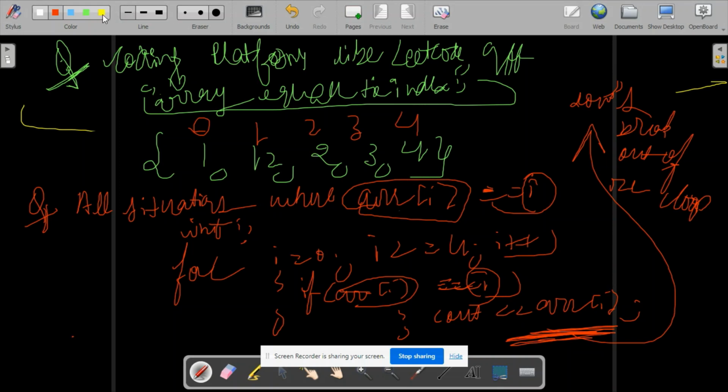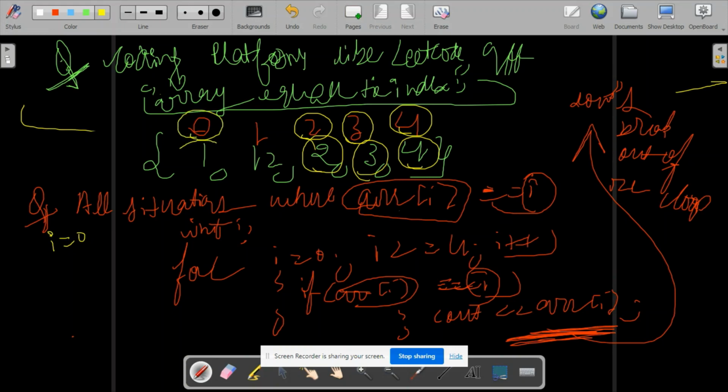Who are matching? Tell me quickly. This 2 is matching with its index. This 3 is matching with its index. This 4 is matching with its index. Okay, let us draw it. You are standing at index 0. Check if this 0th index is matching with ARR of 0. No. Move ahead. Check if this 1 is matching with this 12. No. Move ahead. Check if this 2 is matching with this 2. Yes. Print it. Move ahead.